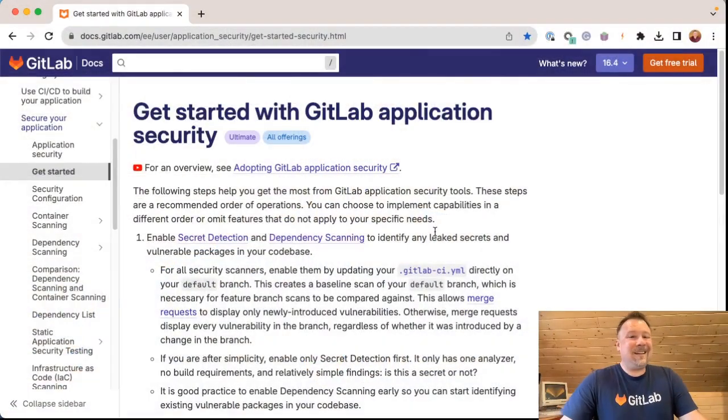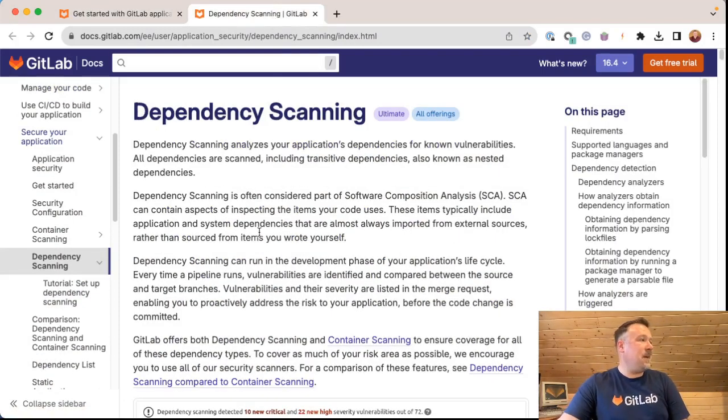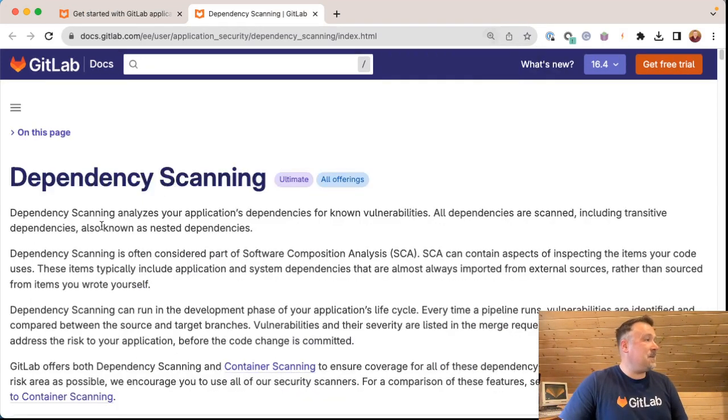All right, we're getting started with GitLab Application Security testing, and we are on the dependency scanning stage. Right here, I'm going to hold down the Option key and click on Dependency Scanning to open in a new tab. The previous video, we did the tutorial. It's much more exciting. Go watch that video. I'm going to go ahead and hit the Command plus key because I like to read big text.